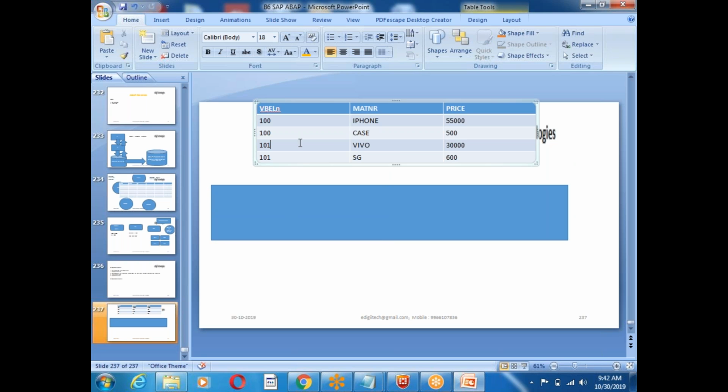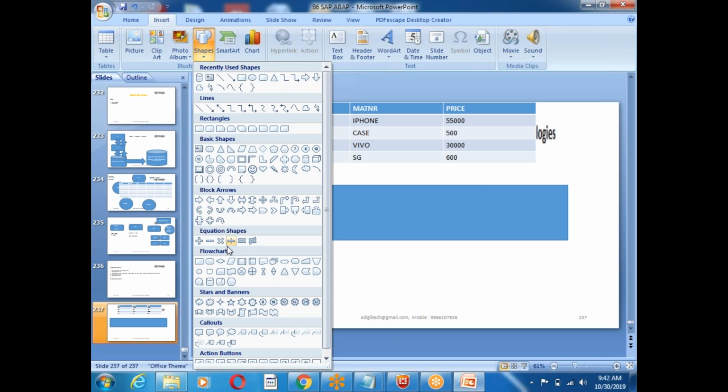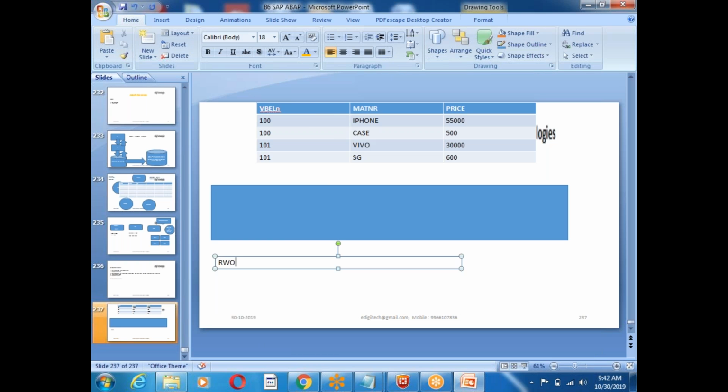Whenever I create an order, this data will be stored in the VBAK and the VBAP tables. Whenever you store the data in RDBMS systems, it stores in a row store format, guys. I will let you know exactly what the row store is. It stores the data in a row store fashion.